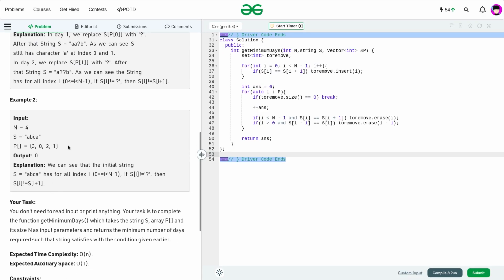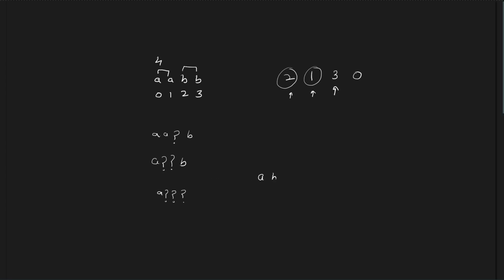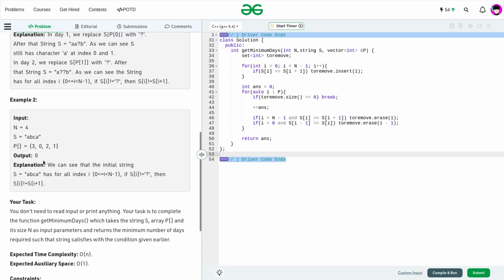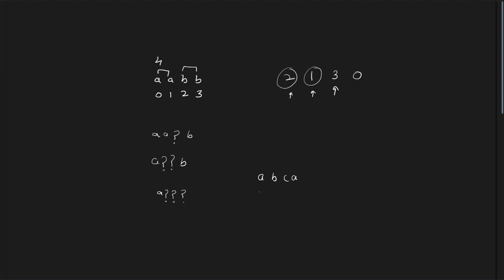Now let us just check the second test case also. So it is ABCA. So if you observe, then here no two adjacent elements are equal, hence the answer will be 0. No matter what the given input array is, the answer will always be 0 because there are no two adjacent elements that are identical or same, right?